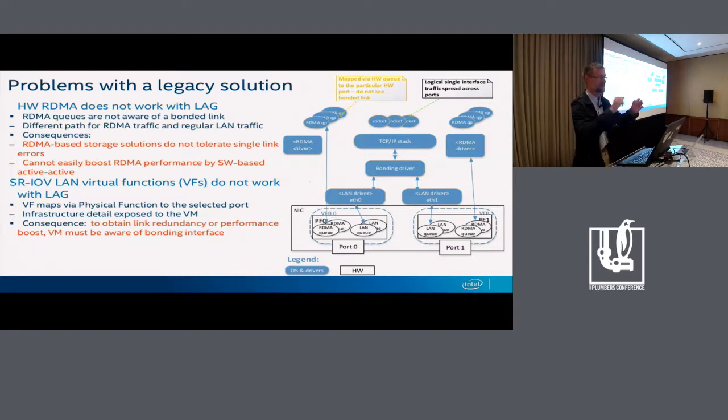Even if we have a setup with the bond drivers and link aggregation for the LAN traffic, if you are using RDMA on the same installation, it is not affected by that in the regular situation. So you don't even have such basic functionality as fault tolerance for the RDMA traffic, which might affect, for example, your storage application. And of course, you also cannot boost the performance by using multiple links for RDMA. So you are losing certain capabilities which are important for applications using RDMA.